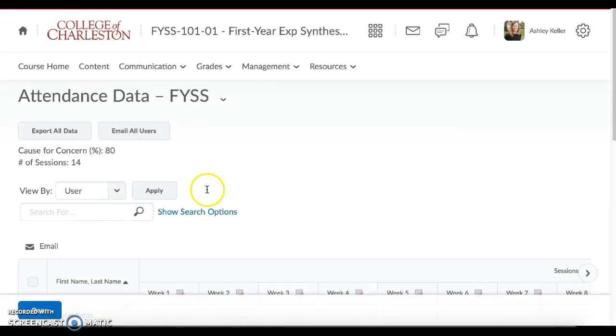At the end of the semester, you will share this with your faculty. You'll share the attendance roster and you'll share the final grades spreadsheet with your faculty, and we'll show you toward the end of the semester how to download that and send that to them.